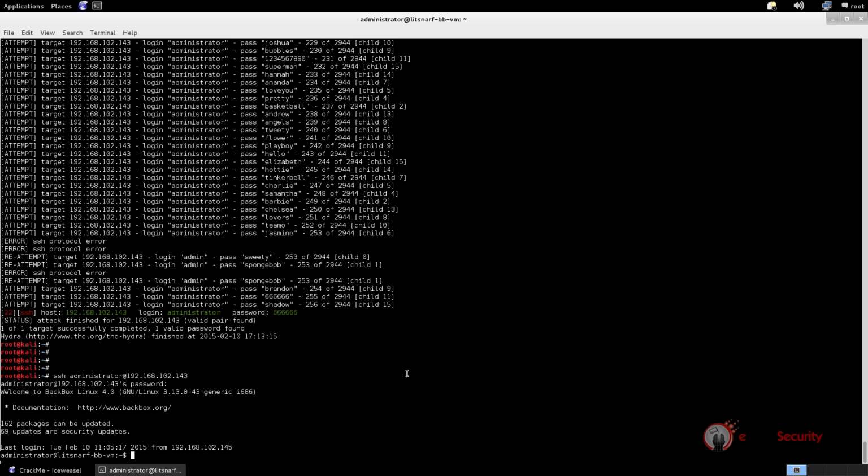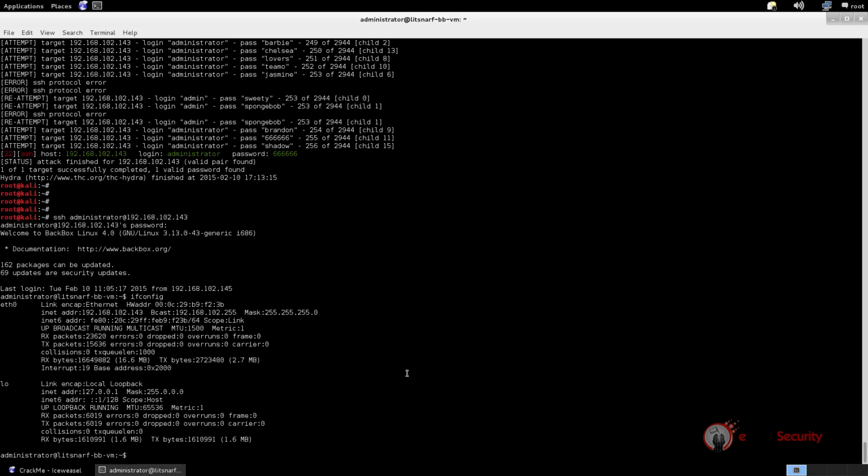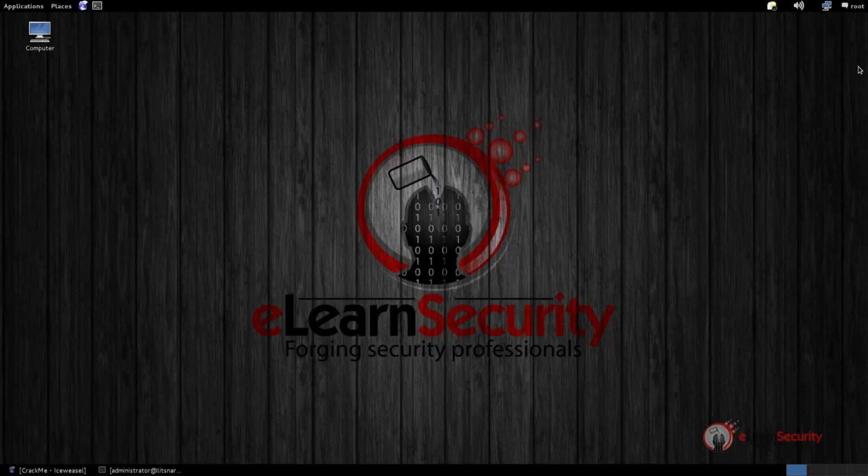We can check that we are in the remote machine by running ifconfig. Here indeed we can see the IP address of our target machine. As we have seen, configuring the SSH module in Hydra is even simpler than configuring the http-post-form. And this concludes our video training lesson on authentication cracking.